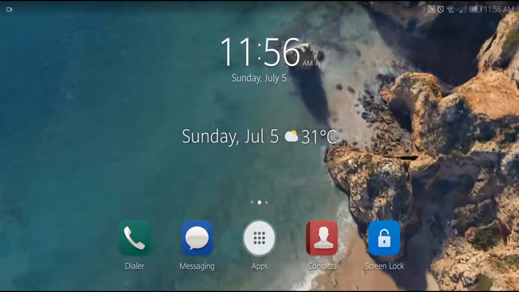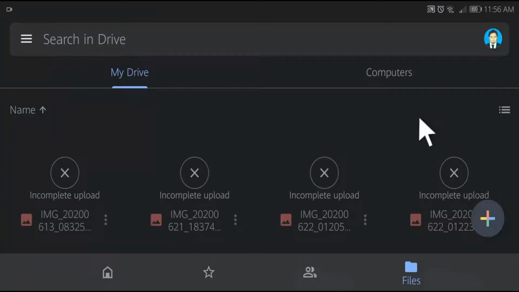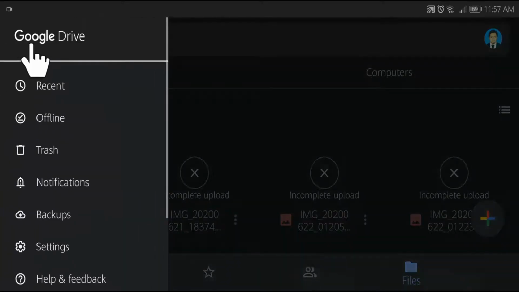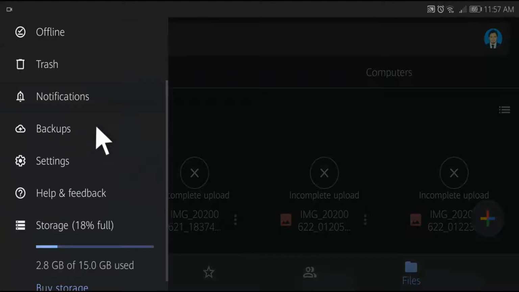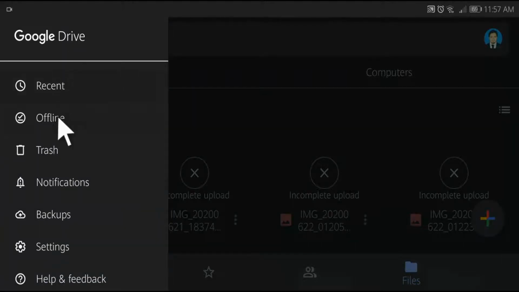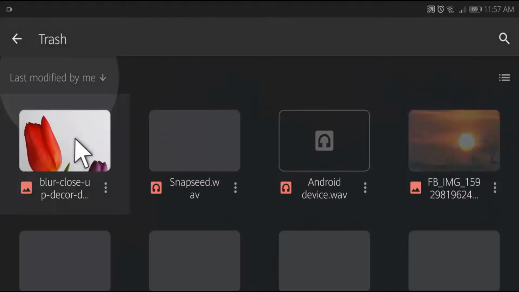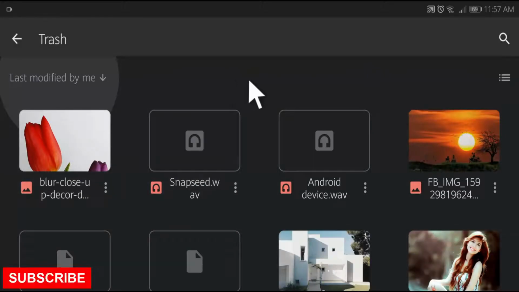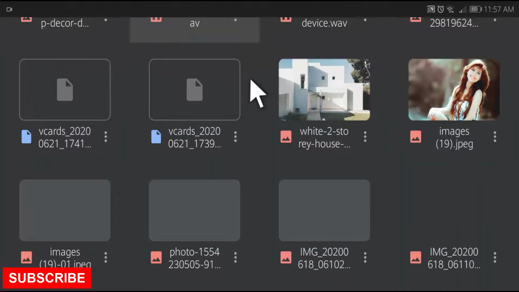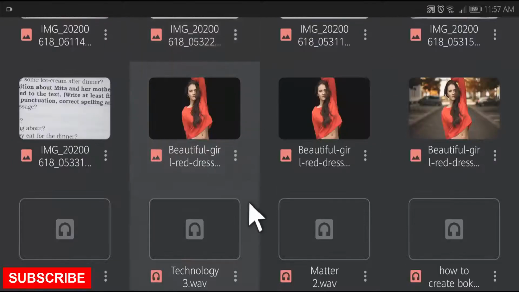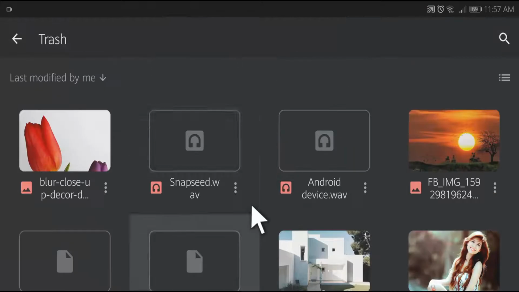Open Google Drive from your phone. After opening Google Drive on your phone, tap here for the menu. On this Google Drive menu, tap on Trash. Here you will find the files, folders, and documents which you have deleted from your Google Drive.